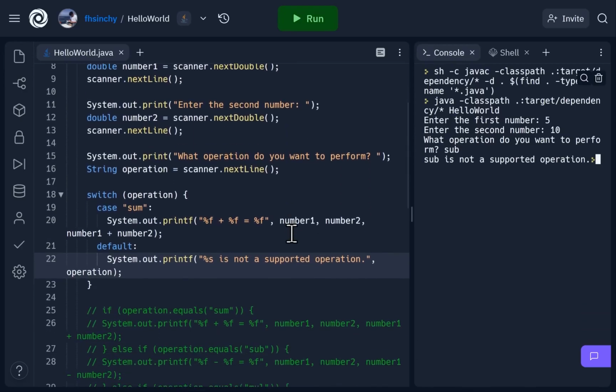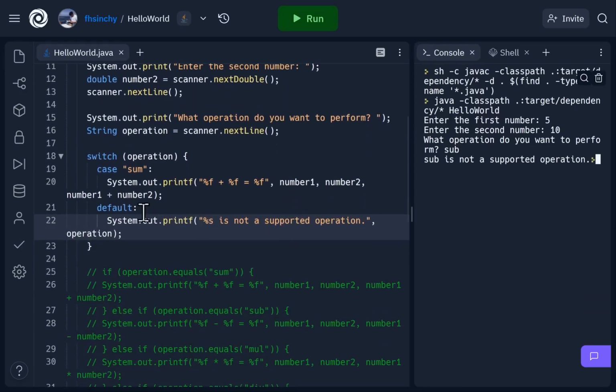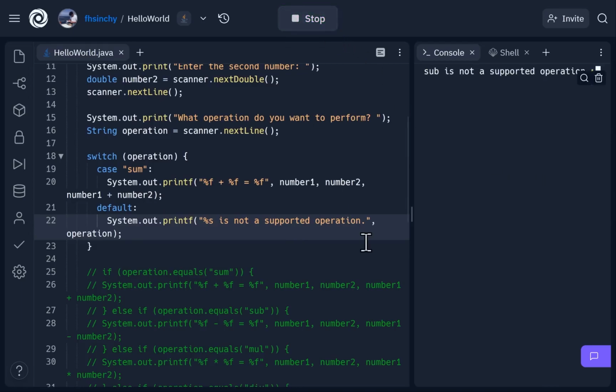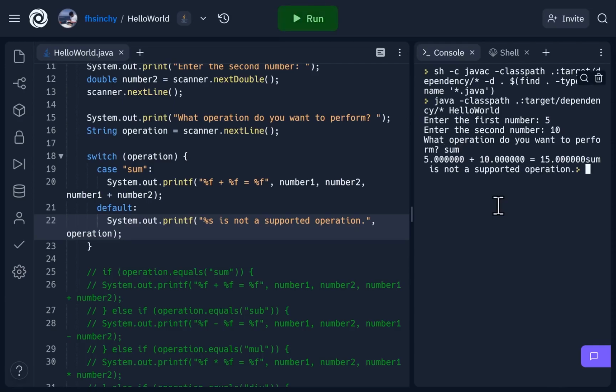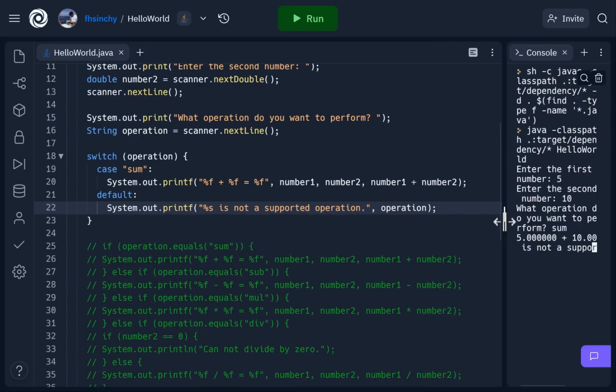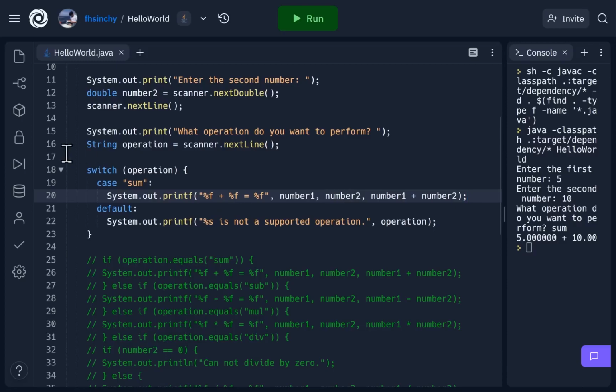Fine. Now, so far, this looks okay, but let me show you a problem here. If I run the program, if I put the numbers and then say sum, you will see the program not only prints out the summation of the two numbers, but it also prints out is not a supported operation. Well, the way switch cases are designed, if one of the cases match, then the program will not only execute that case, but also the cases that come after that.